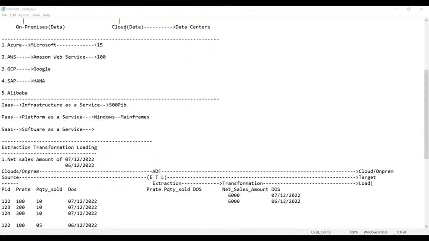Sir, what are the prerequisites to learn this? Basically, you don't require any prerequisites. SQL, obviously SQL is required, but even if you don't know SQL, you can manage it. But nowadays in IT, of course, SQL is something you must and should know.